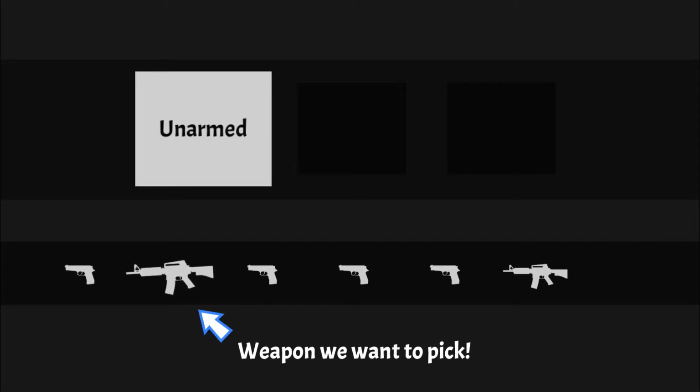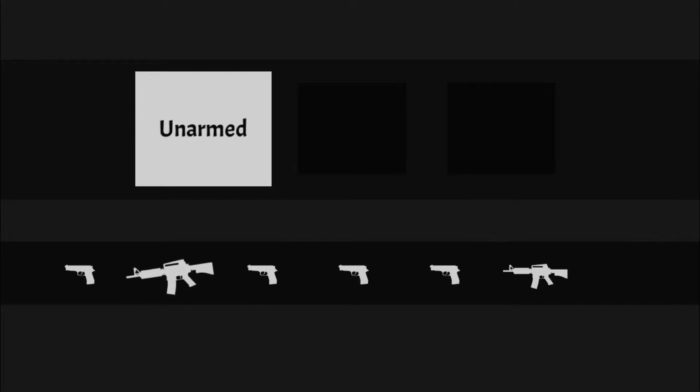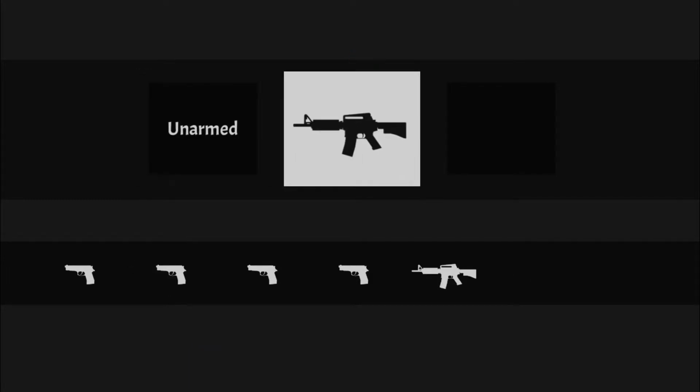Now for picking up a weapon, there are going to be a few conditions. First and foremost, we are going to check whether there is any empty slot or not. If there is, then we are going to pick up the new weapon and store it on the very first empty slot found in the loadout.